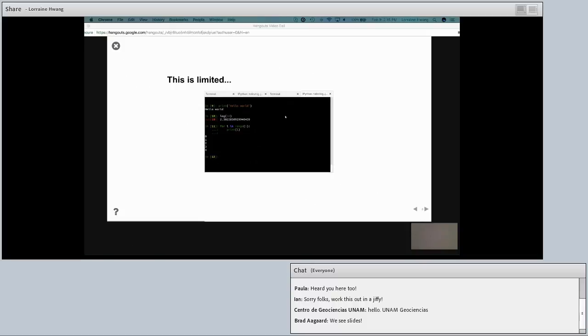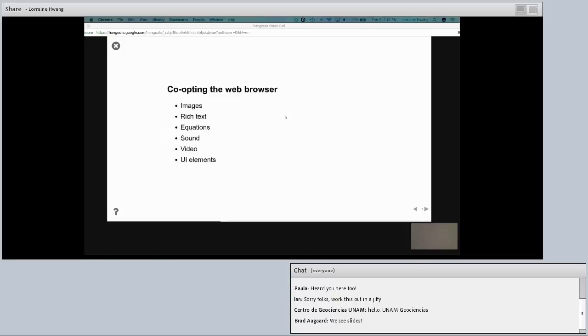And so the decision was made in about 2011 to bring in the web browser as an alternative front end to these computational kernels. The idea here is that we would like to be able to bring richer rendering and outputting capabilities to these computational kernels. We want to be able to show images, video, sound, and formatted text.